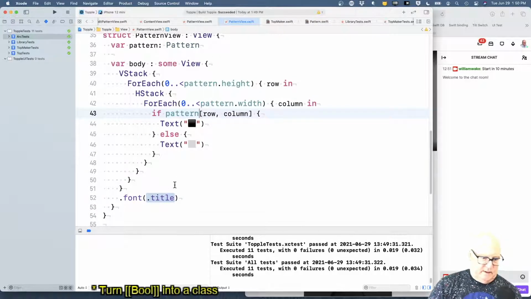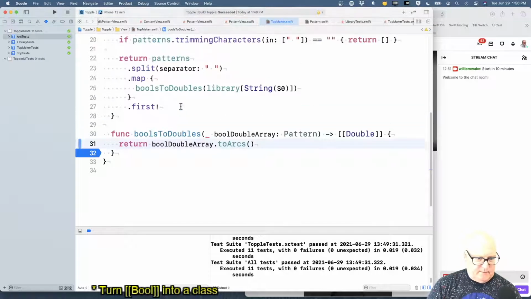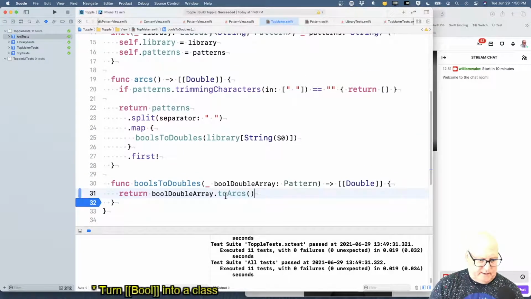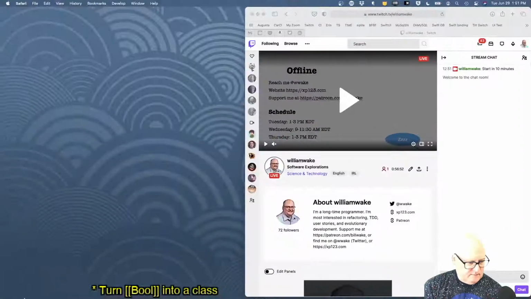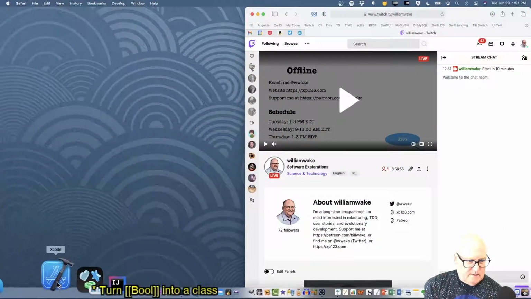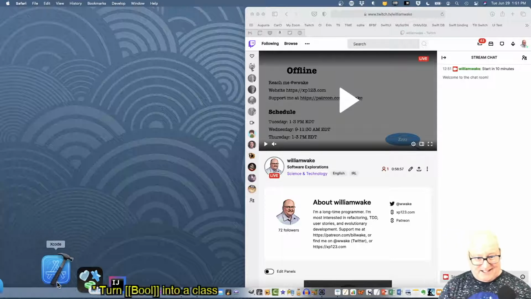Okay. And then in pattern top maker, I want to inline this. So here, bools to doubles, it's really library substring sub 0 is the pattern. Okay, so that's bool double array coming in. So we'll just take this. Whoa. Huh. I just crashed Xcode.